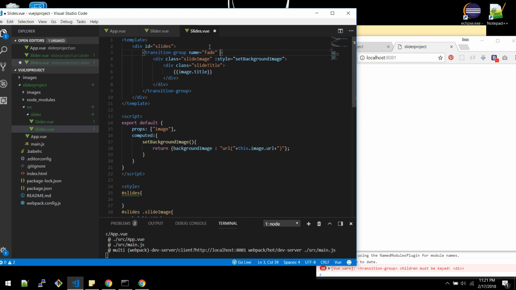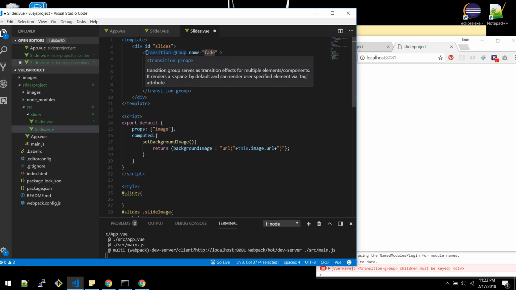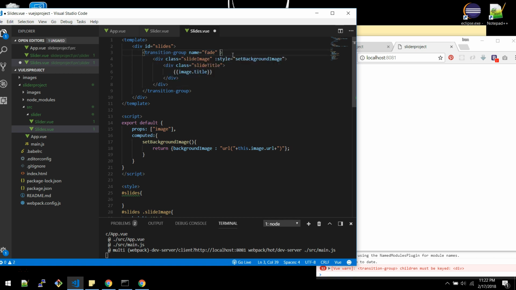Transition group, so name is fade. So this is like a prefix for the CSS classes. This will act as a prefix for CSS classes that exist in transition group. Okay, so we have another attribute called mode. Out-in refers to the movement of elements. Once the existing element moves out, the new element comes in. Okay, this is what mode out-in means.